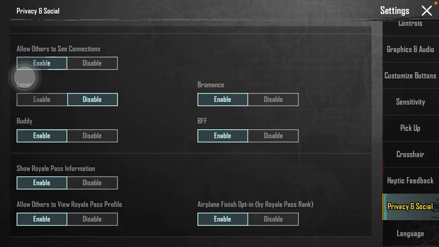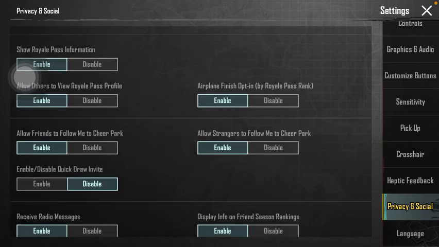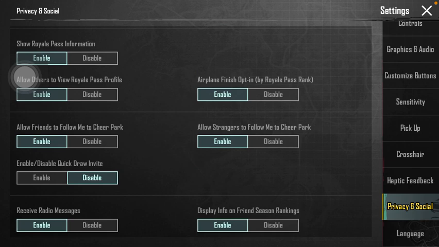Scroll down and select this receive radio messages feature that you can find on the right side, on the left side column. So you can turn it on by tapping on the enable button or disable it by clicking on the other button.